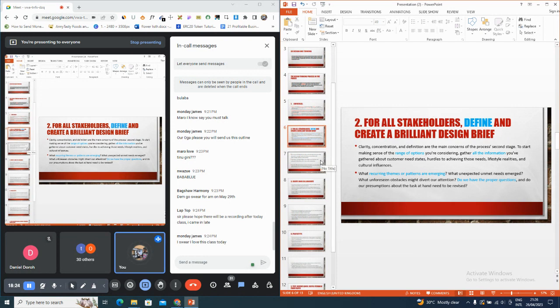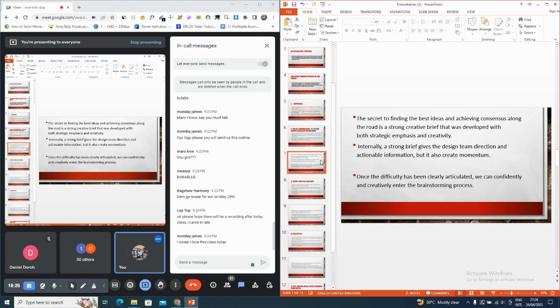Good. So I'm going to go to the next slide here. It says that the secret to finding the best ideas and achieving consensus along the road is to create a strong creative brief that was developed with strategic emphasis and creativity. Internally, a strong brief will give the design team direction and actionable information, but it also creates momentum.